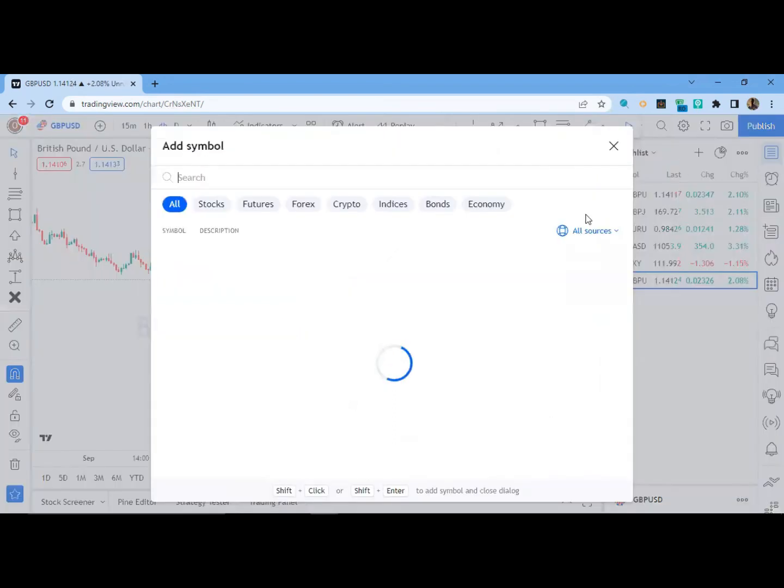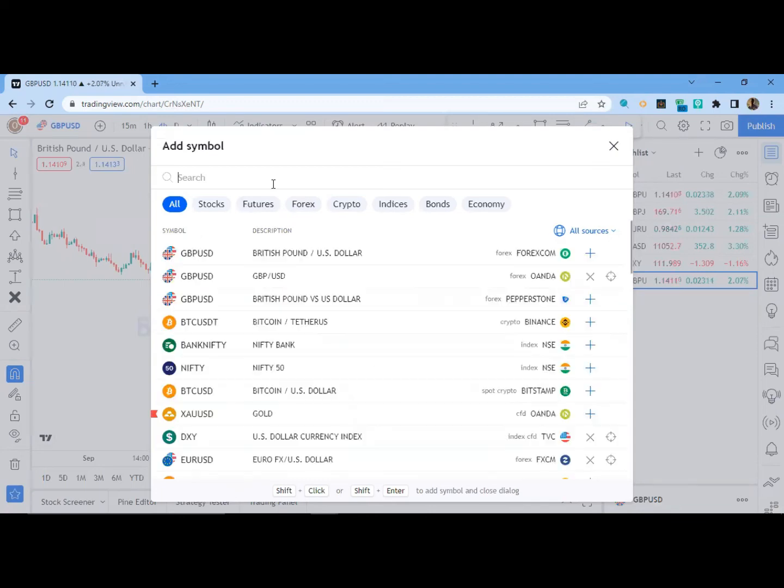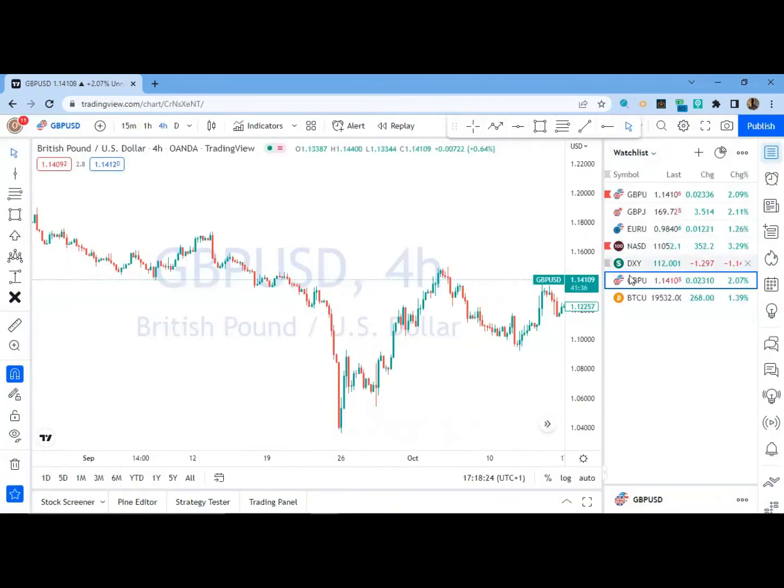So you can come and adjust. We are back to the beginning, where you can come here and add or remove a pair. You can say I want Bitcoin on my chart. I come here and click, I add it. You come here and see that it's here, guys, and you can remove it.